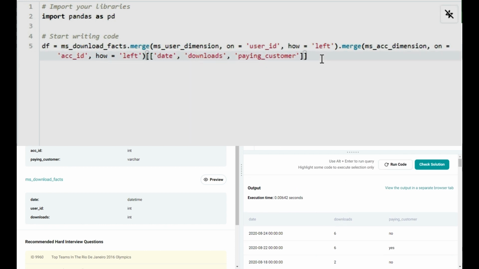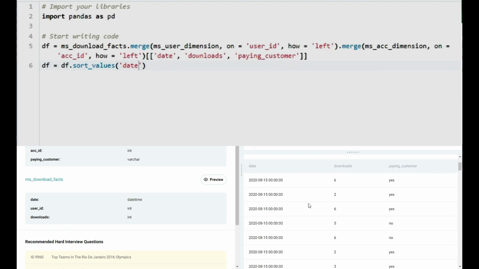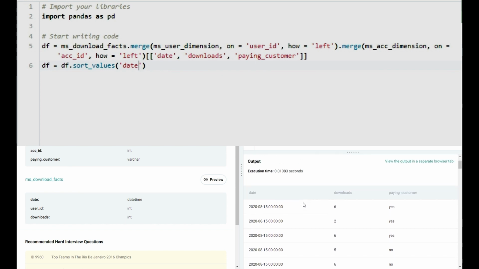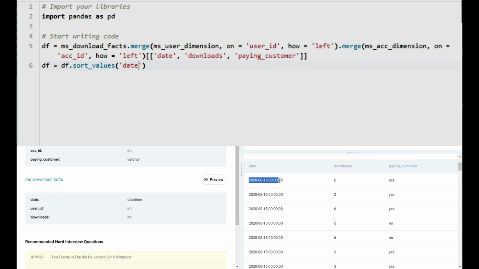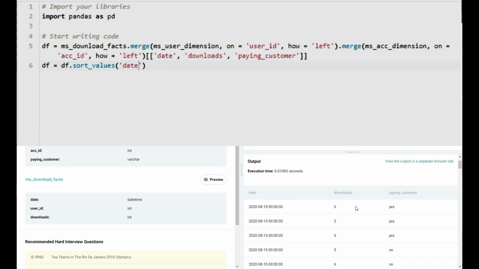Close enough. Now, one more thing I want to do is sort by date so that it goes in ascending order. So I go df equals df dot sort values. I specify date here. Good. So now we have all of the downloads. As we can see, date, 6 downloads, paying customer. Date, 2 downloads, paid customer, and so on.